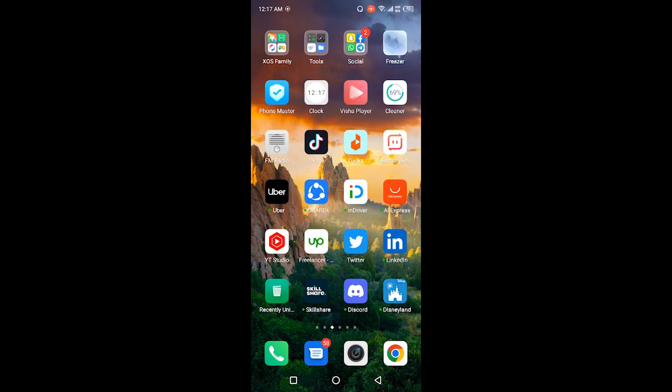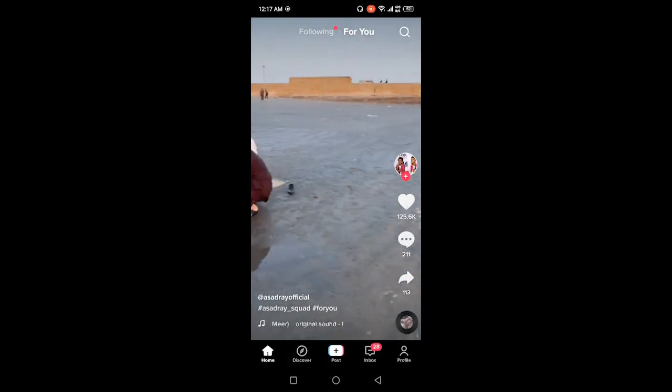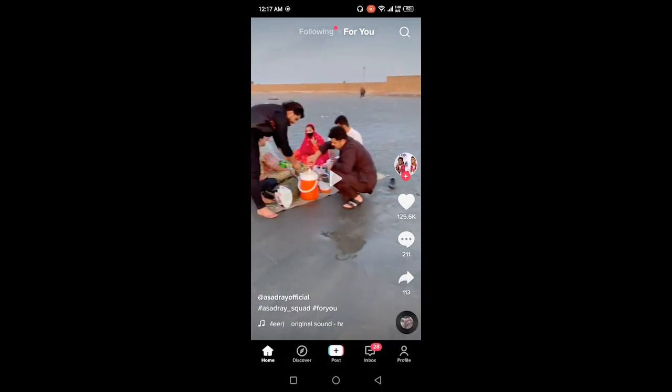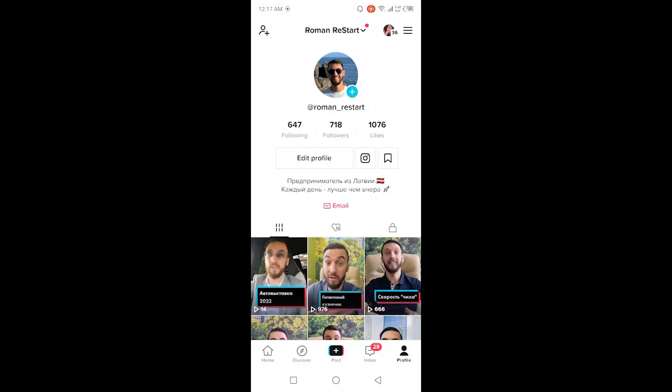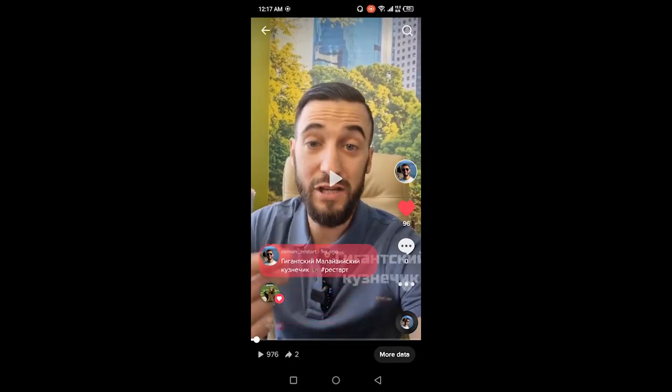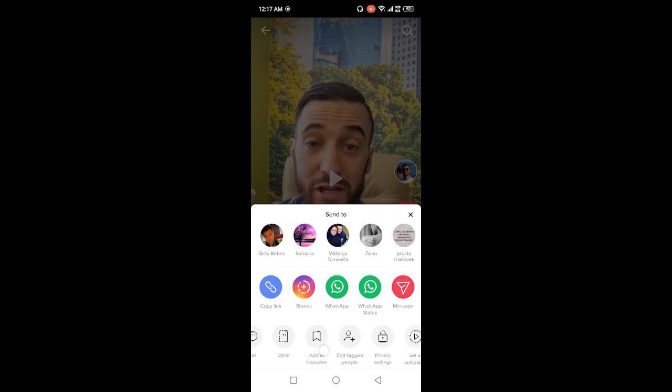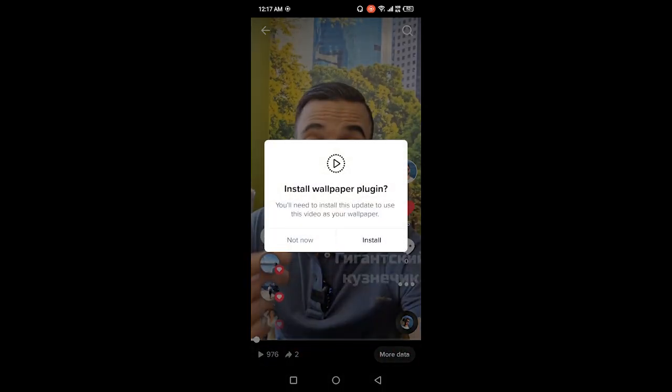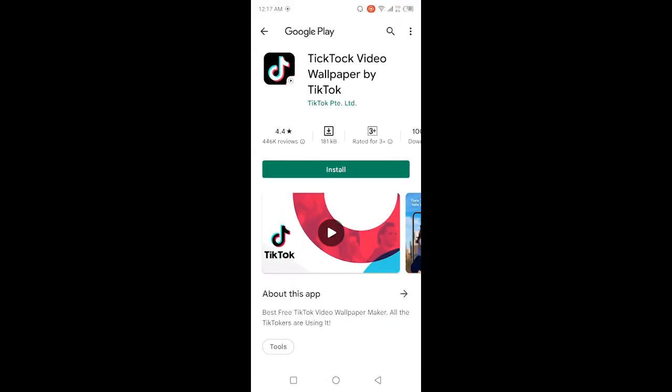The first step is you need to open the TikTok application. Once you open TikTok, you simply need to click on profile in the right bottom corner and then select any of your videos. Once you select it, click on the three dots, scroll to the bottom and click on set as wallpaper, and then you need to install the wallpaper plugin. Then click on install, and install TikTok video wallpaper by TikTok.